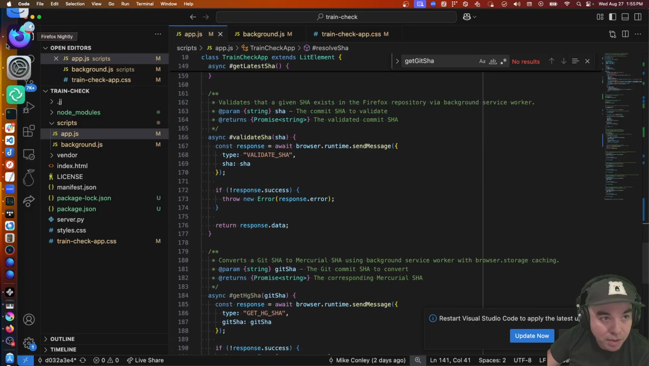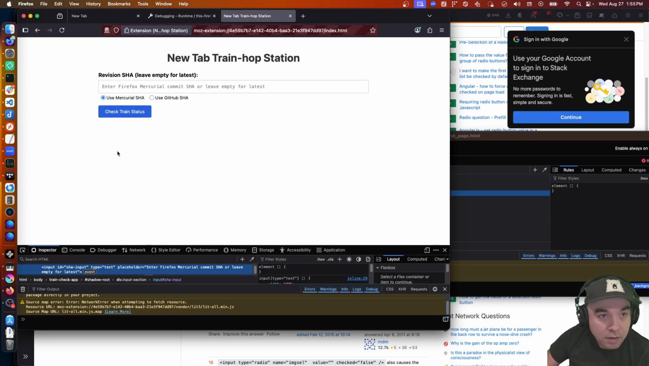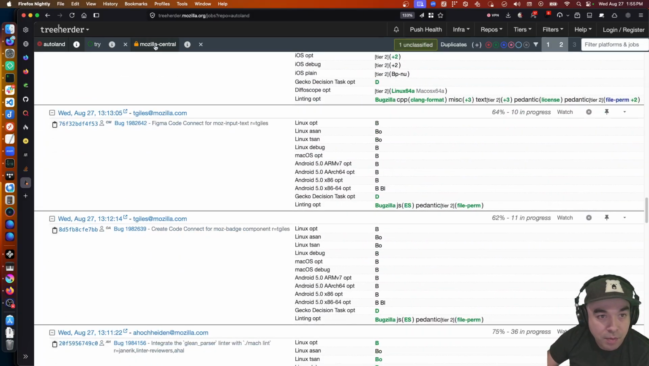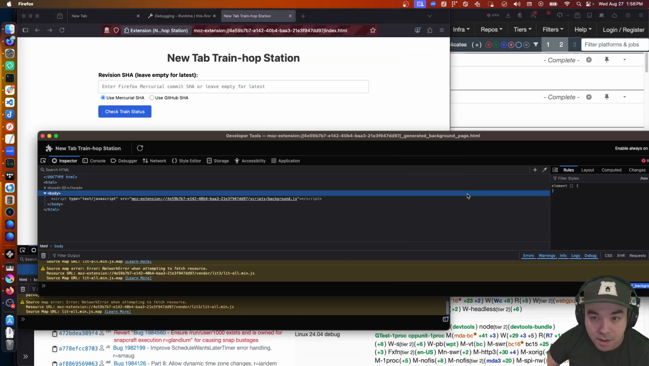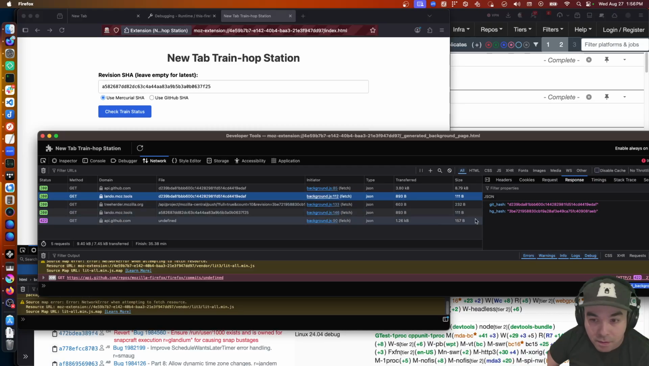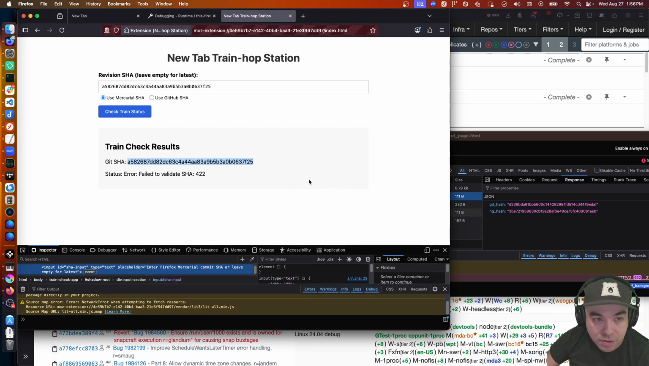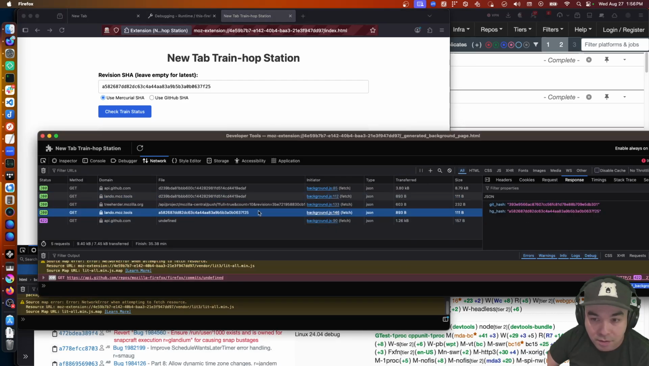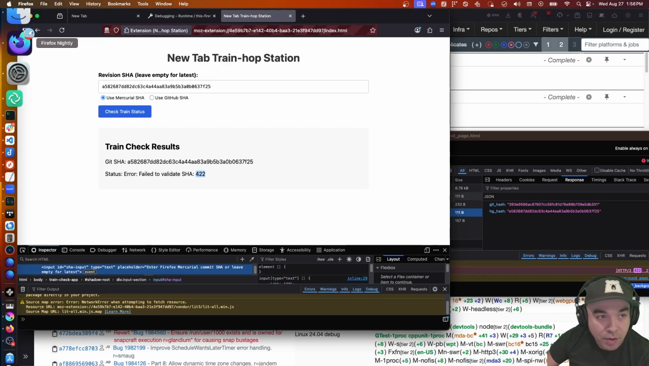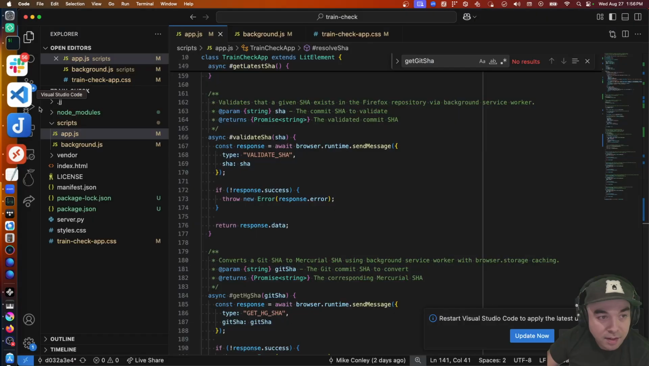Okay, so let's now try supplying a Mercurial SHA to our tool. Treeherder. Let's grab this one, the most recent merge to central. And we'll open up our network inspector here. Git SHA. Nice. A582. Oh, that's interesting, the Git SHA that came back. No, that's wrong. The Git SHA is wrong here. Failed to validate SHA, 422.